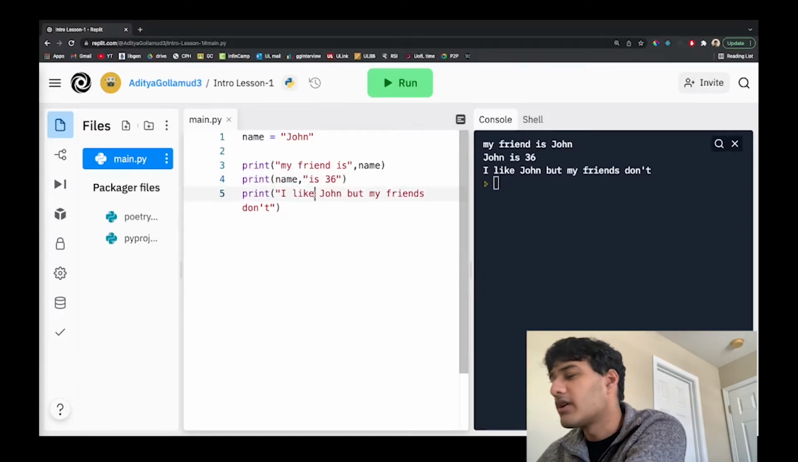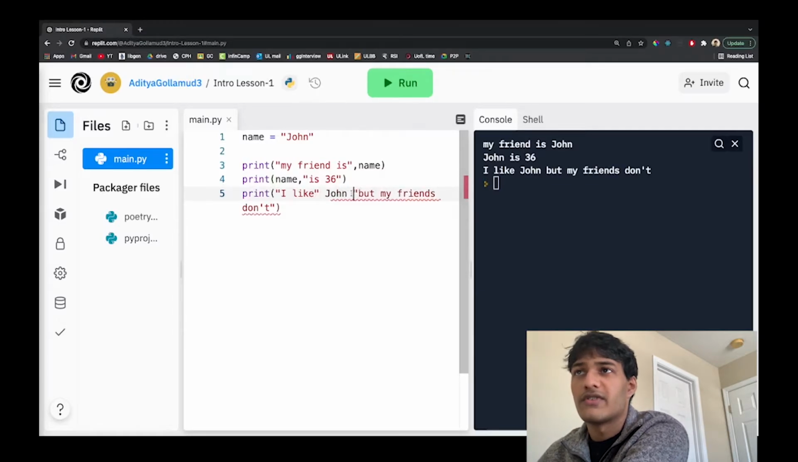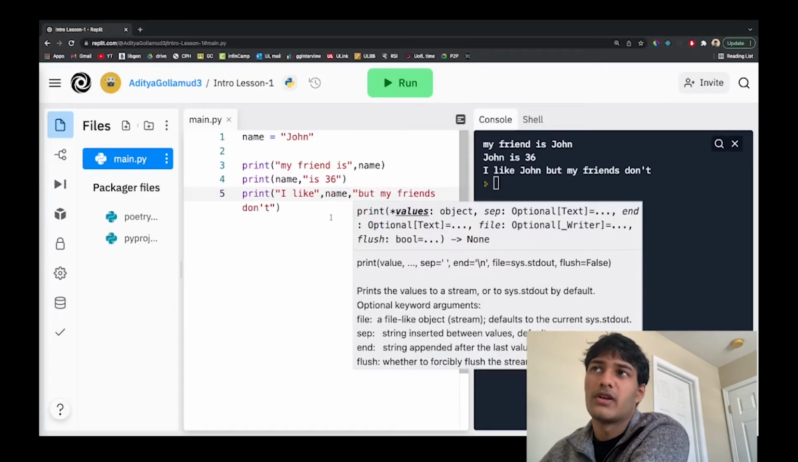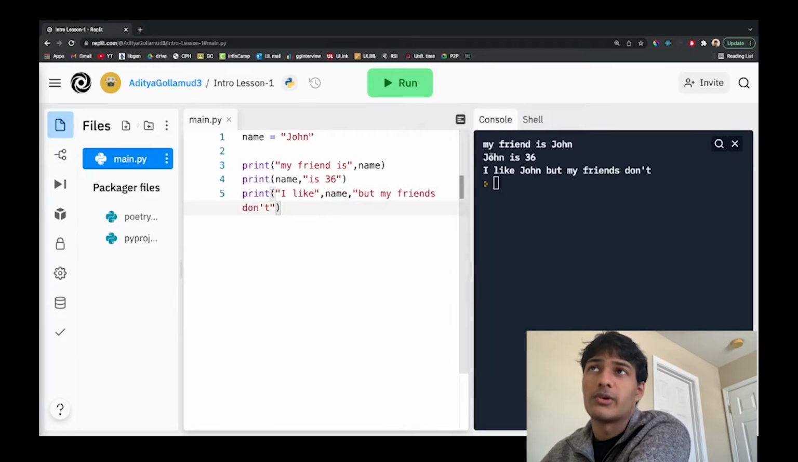So in this scenario, the variable is separate from both of these statements. You need a comma and then another comma. So in this scenario, after we run it, it should say the exact same thing as what it says right now. And like that, you can see that it works.